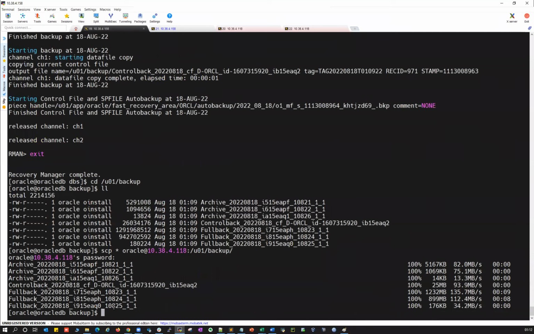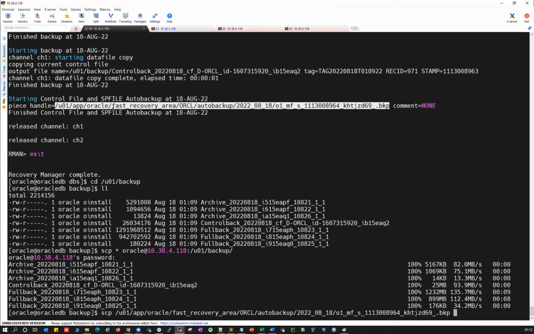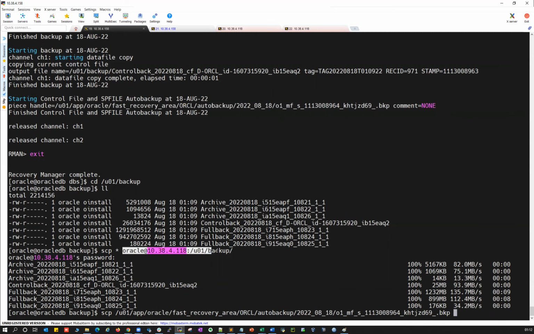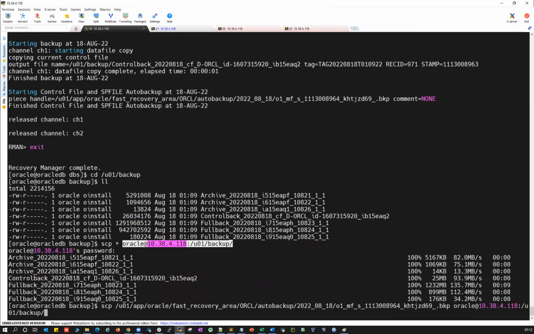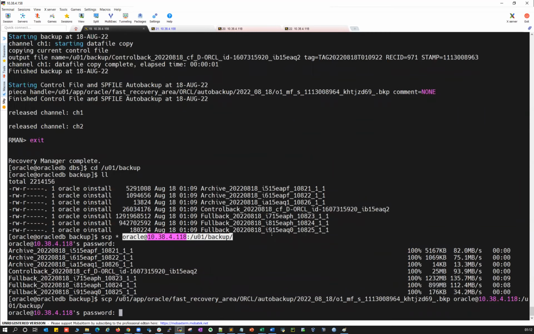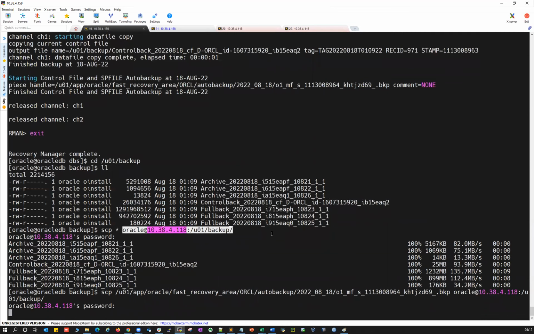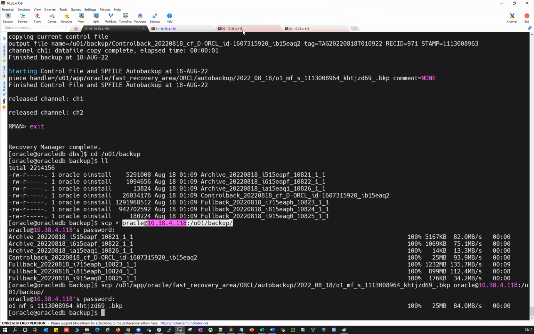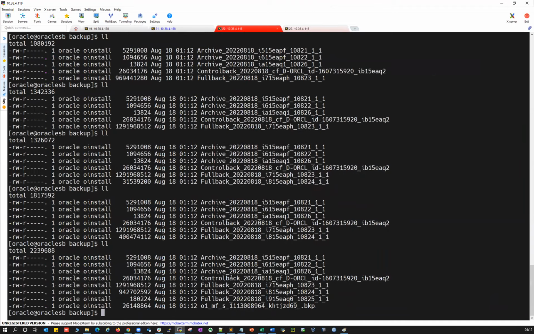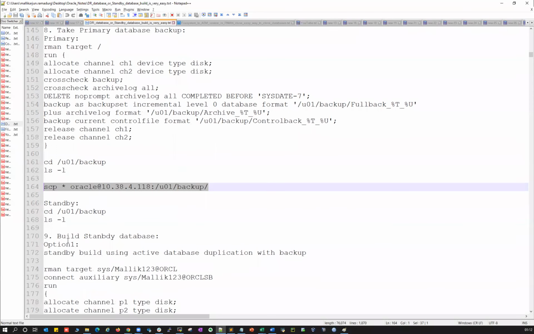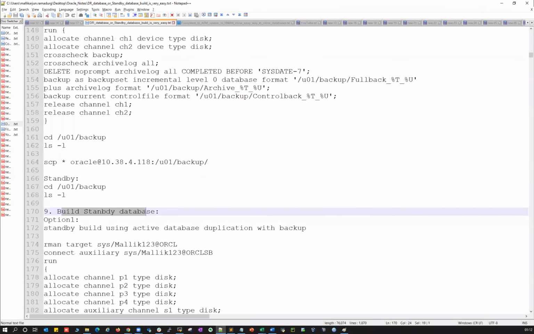Done. Okay, done. After that, I'm going to copy my control file and SP file autobackup, whatever it has backed up here. This is my control file and SP file autobackup. I'm going to copy that to the same location as well. Done. So copying is done. All backups are transferred to your standby server, and now build your standby database.